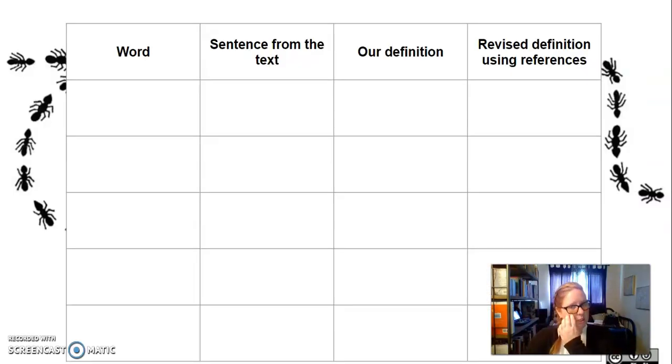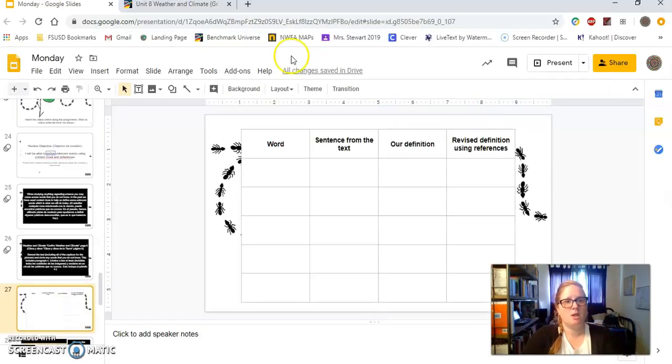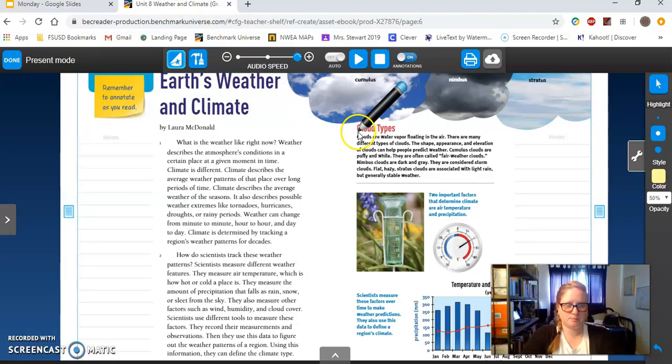So this is the chart that you're going to be filling out, and I'm going to show you how to do it. The first thing that we need to do is reread and find a word that we don't necessarily know. So here is my book, and I'm going to read paragraph 1 out loud. I have the highlighter tool on, so that way I can highlight words. You could circle using pen or you could highlight, it doesn't matter.